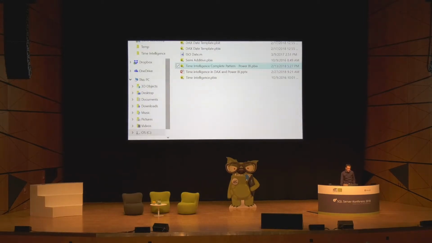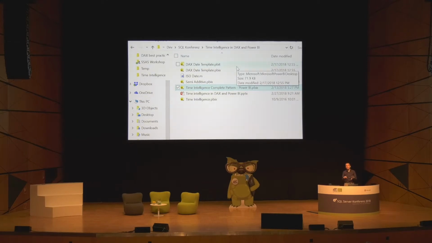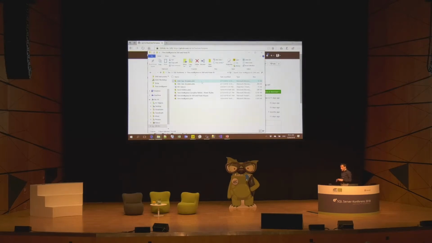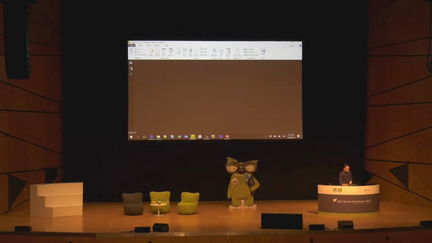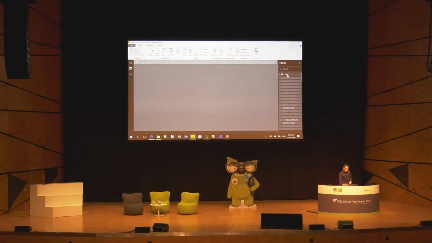I downloaded this file, which is a PBIT file, not a PBIX. It's a template. A template is a model that has no data. And if you open a PBIT file, you open a new file that is completely empty, and in this case has only one table, date. So when you create your new project, you can start from this model, and you obtain this. 1 second. Here we go. You obtain exactly this. Let me show you.